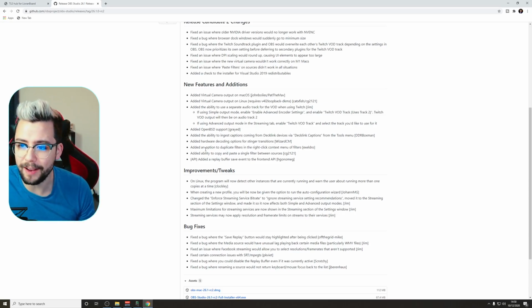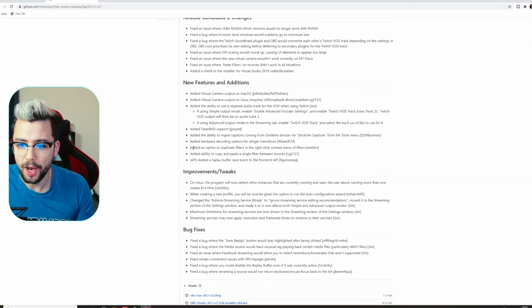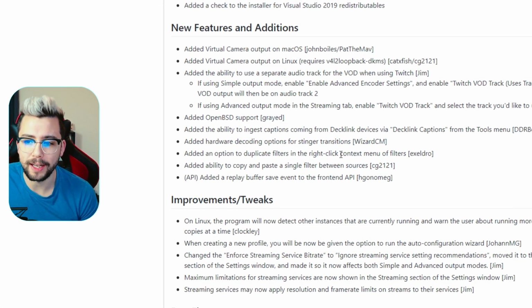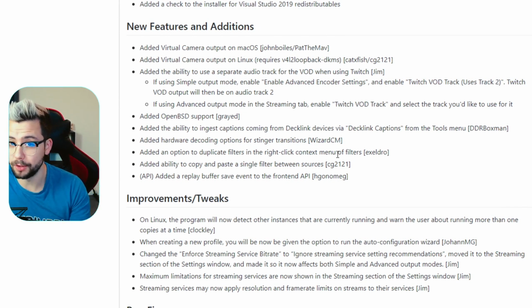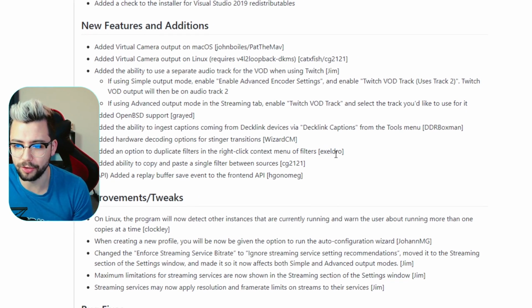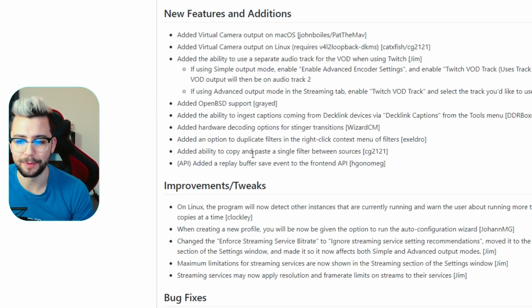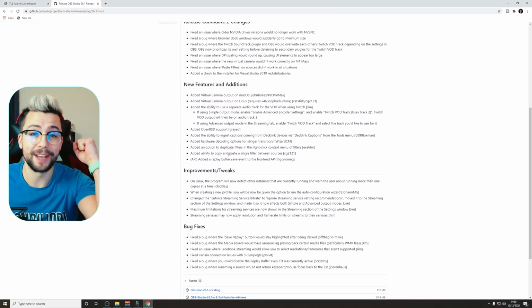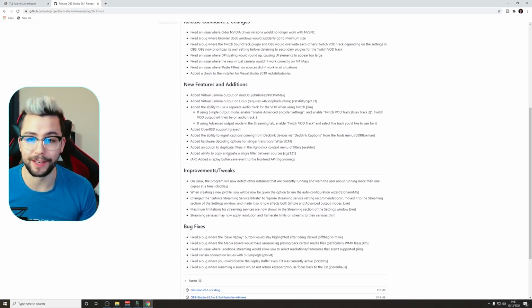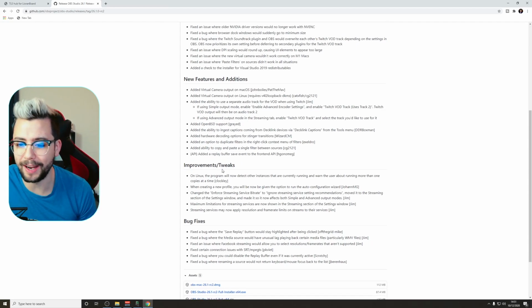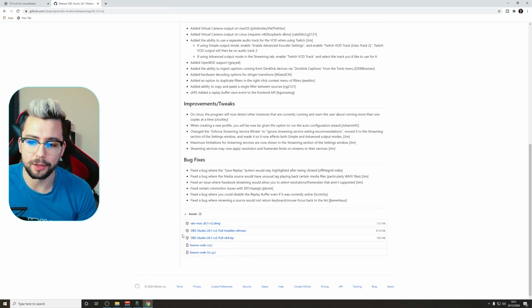We also have my absolute favorite abilities, which are an option to duplicate filters in the right click context menu of filters. I'm going to show you that in a second, and that's from our boy Exeldro Hero. And also the ability to copy and paste a single filter between sources. That is going to save you guys so much time. If you've watched any of my previous videos where we talk about filters and how many filters we use using move value, all the crazy stuff that we do when you have to type everything in manually, now you can copy and paste.